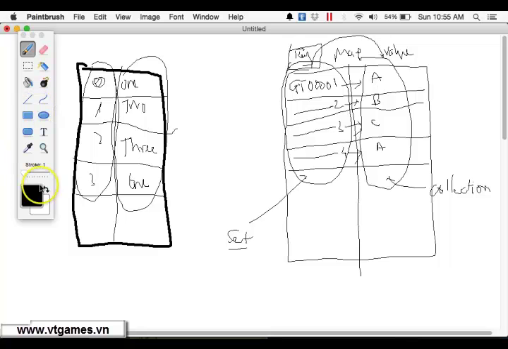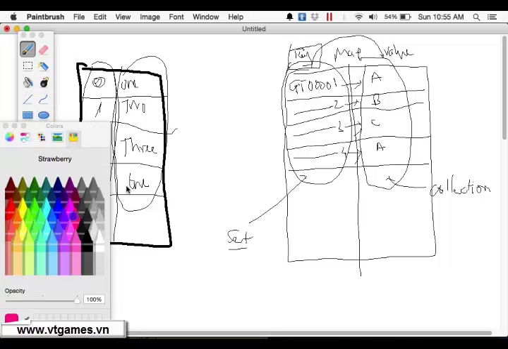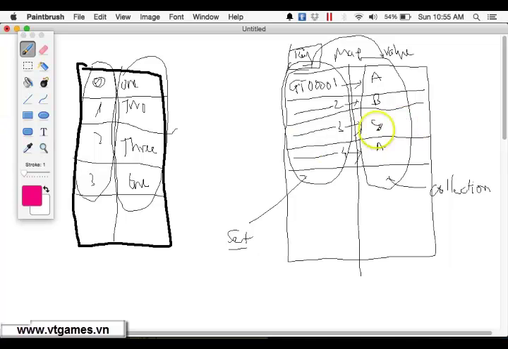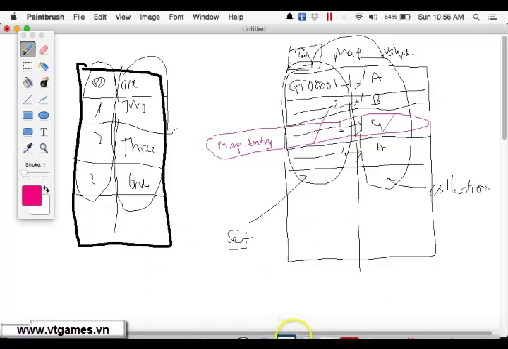Also, each one of the entries like this, a key-value pair, is called a Map.Entry. For each entry there is a key and a value, and we're going to demonstrate this using HashMap.